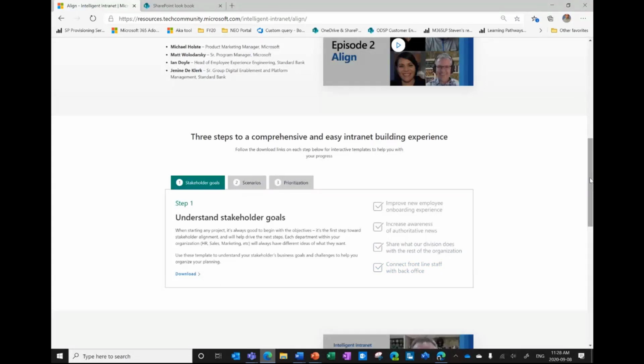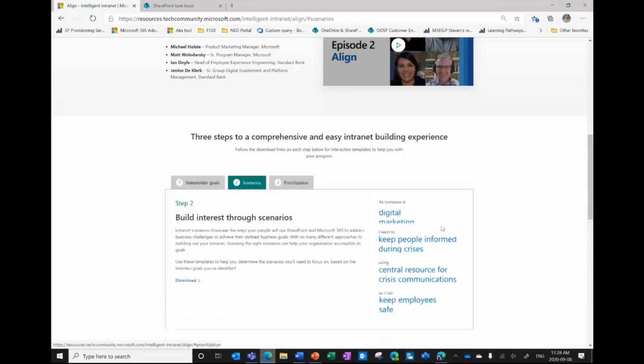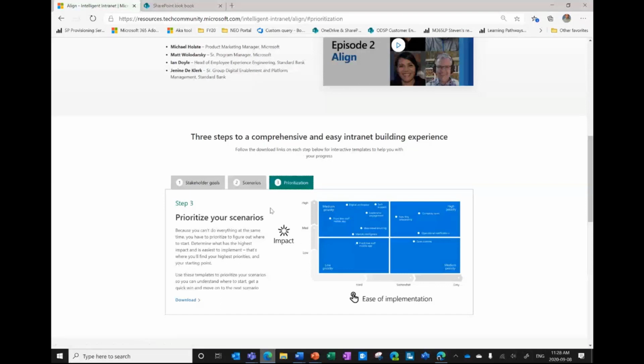And you can see with the goals that are filling in here on the screen, it's at the business level altitude. So improving new employee onboarding experience, increasing awareness of authoritative news. That's not about the technology. That's really about helping our stakeholders accomplish their goals with the technology. And again, that's where we believe it's critical to start the journey. And then of course, with that insight to the goals of the business, then you can start to brainstorm with those same stakeholders on different scenarios. And then finally, once you've identified your scenarios, it's time to prioritize those scenarios.